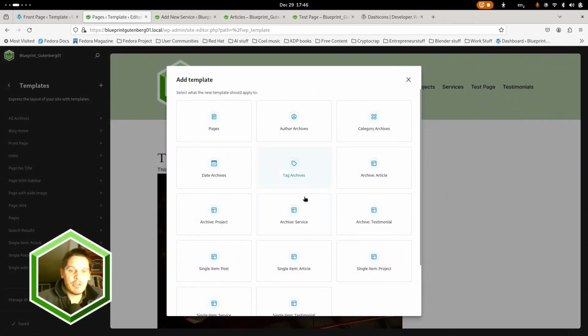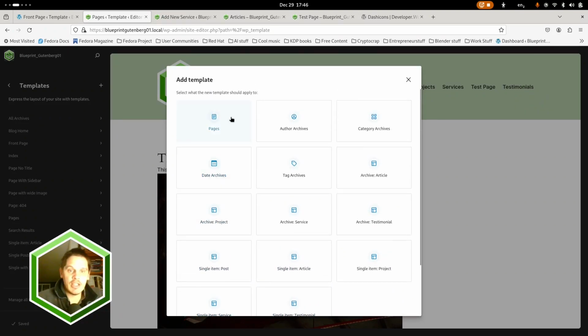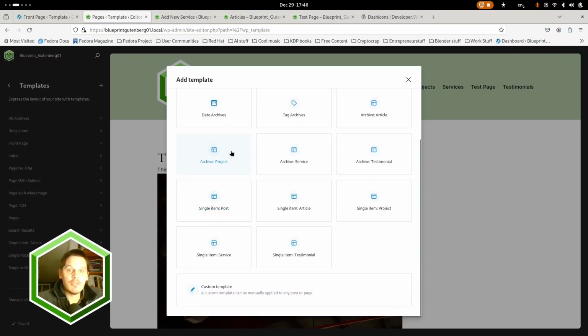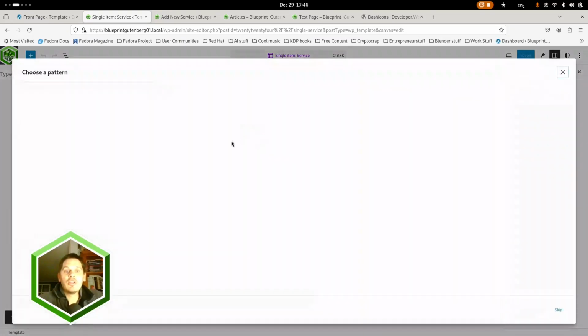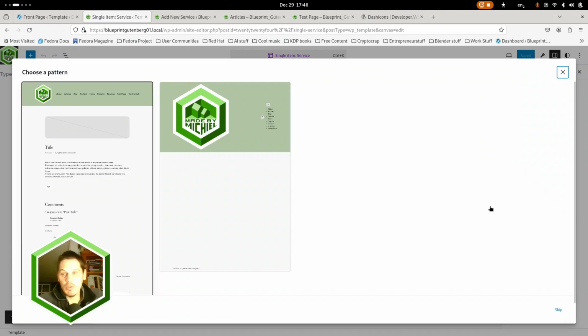If I want a template for pages, I would go for a custom template, because a custom template you can apply to any page, anything. And if you go for pages, it only applies to one page, which I don't want. For the archives, for these single items are basically for all your posts, so that's useful. For pages, I would use custom template. In this case, I want to create one for the service, which would be a copy of this one, almost. And I'm going to choose this template again, because I do sort of like it.